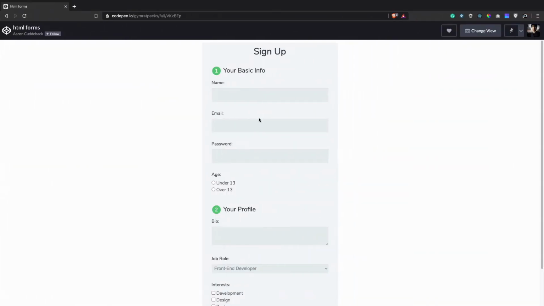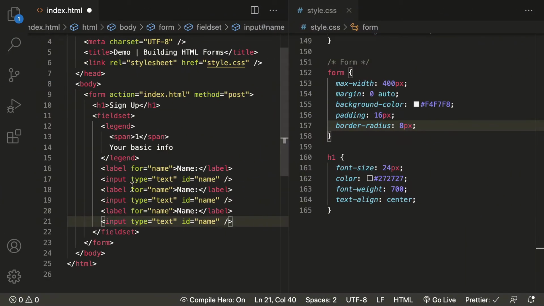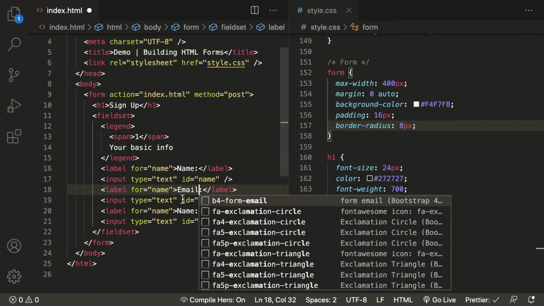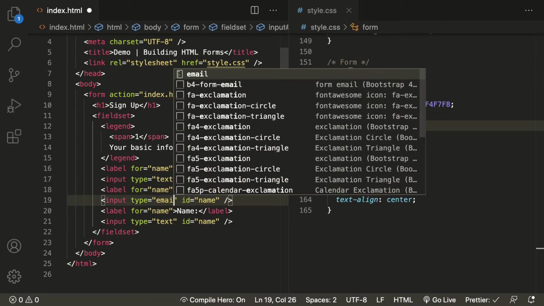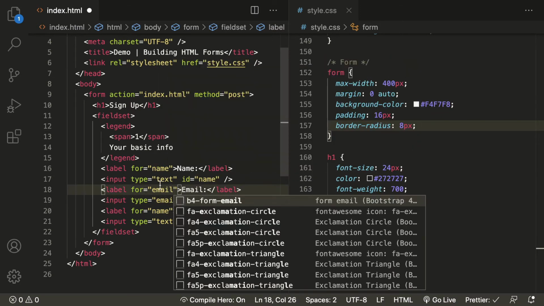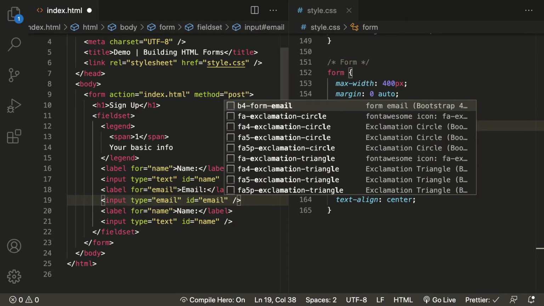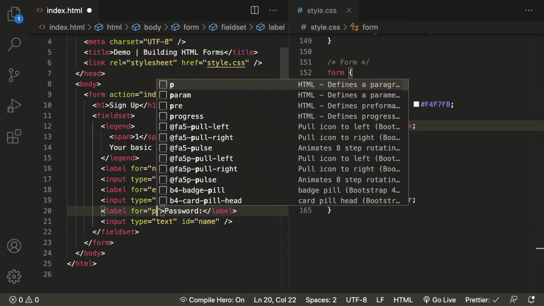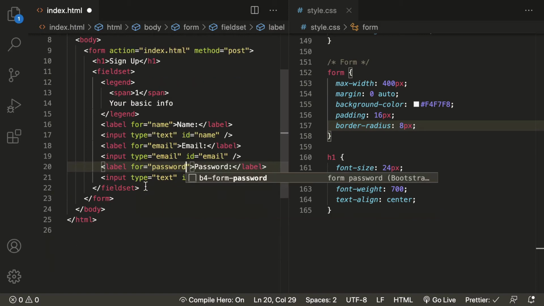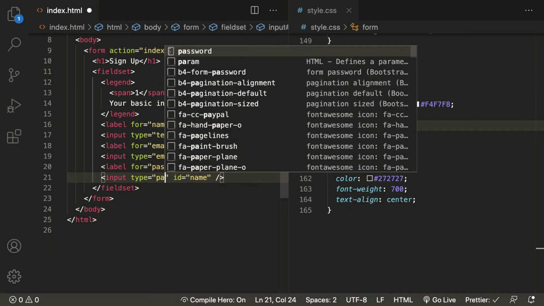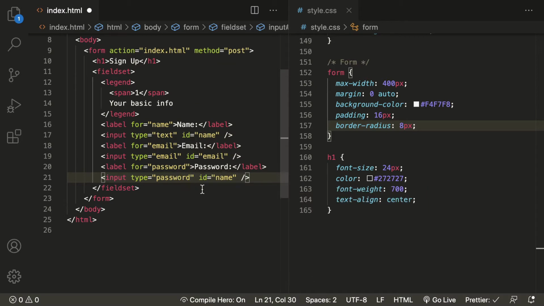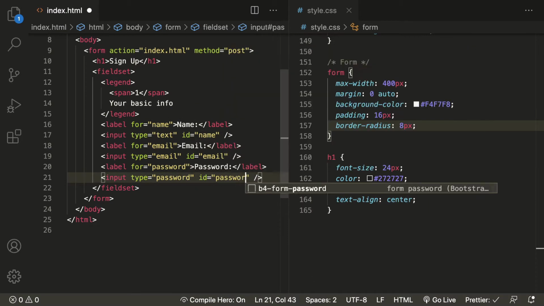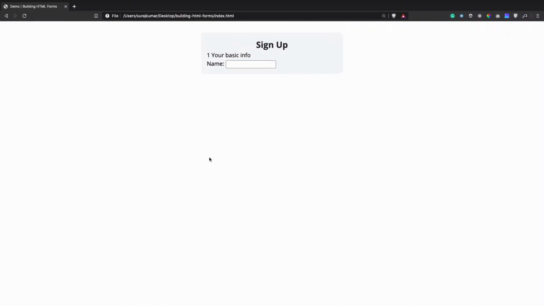We need three inputs first, for name, email and password. So here, also for the label, this time we'll say, after that we have email actually. So here let's say email, this should be type email, and this for also email and ID also email, and then thereafter we have password. Here also we'll define password, and type will be also password, and here also password. Now save it, then give it a refresh.